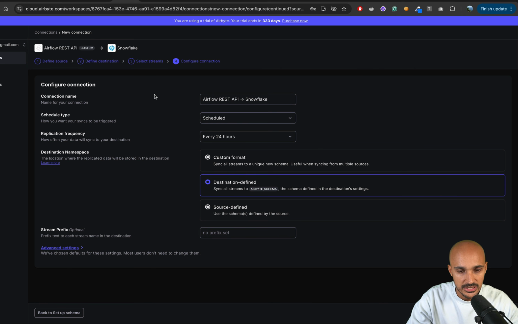And then we need to configure the connection. So in that case, we don't have to change anything here, but the important point is that this connection will run daily every 24 hours as specified right here. And that's why, if you remember, when we built the source for the Airflow REST API, we specified the execution date GTE and execution date LTE with an interval of time, and that interval comes from here. Comes from the scheduler of Airbyte. Okay, so again, nothing to change.